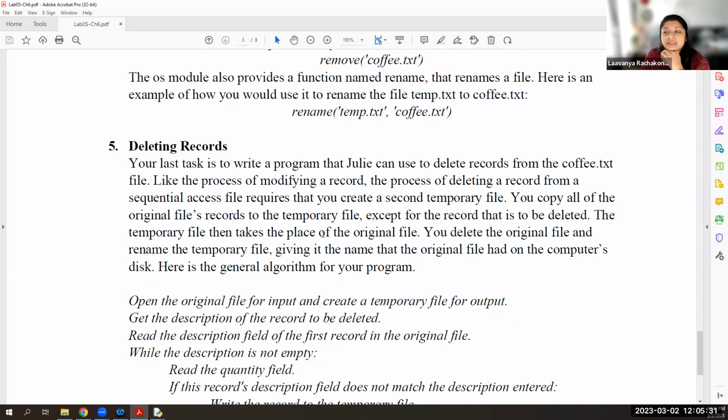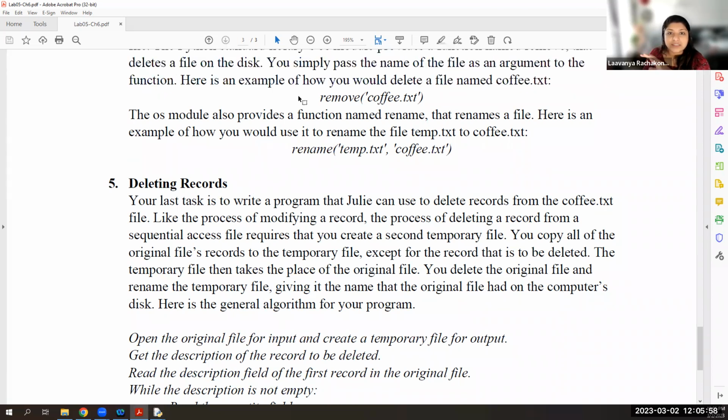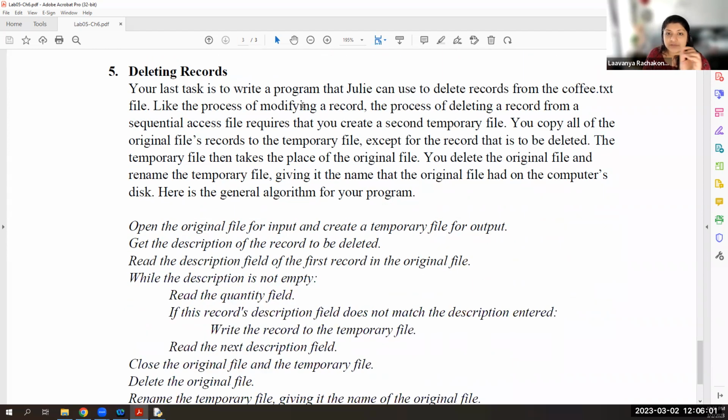Deleting records. Your last task is to write a program that Julie can use to delete records from the coffee.txt file. Like the process of modifying a record, the process of deleting a record from a sequential access file requires you to create a second temporary file. You copy all of the original records to the temporary file, except for the record that is to be deleted. The temporary file takes the place of the original file. You delete the original file and rename the temporary file, giving it the name of the original file on the computer's disks. So it's basically entirely the same as the fourth one. Only thing is, if name is equal to search, we are going to delete that record. And then if it is not equal to search, we are going to write the original contents to the temporary file. That's it.